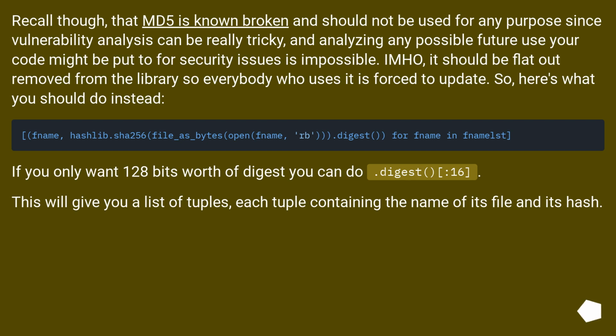If you only want 128 bits worth of digest, you can do .digest()[:16]. This will give you a list of tuples, each tuple containing the name of its file and its hash.